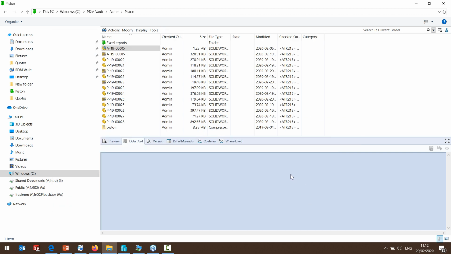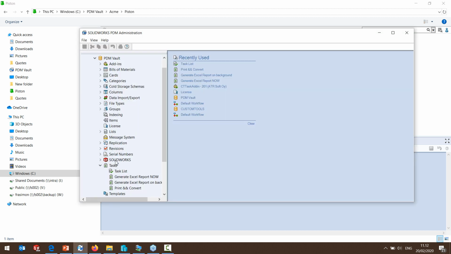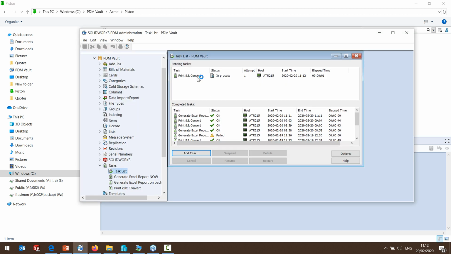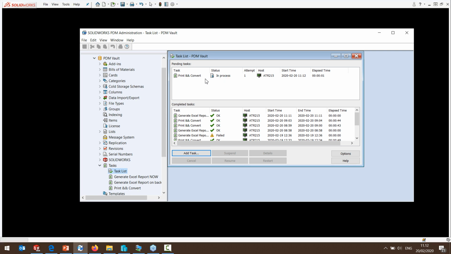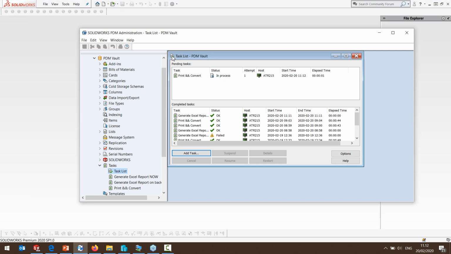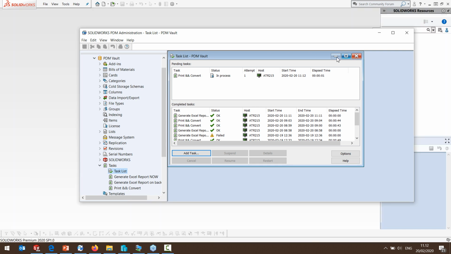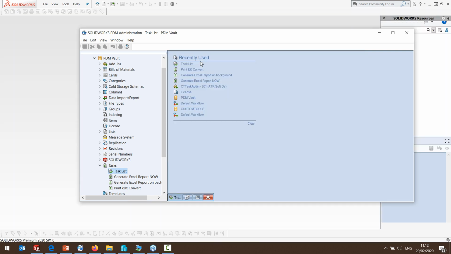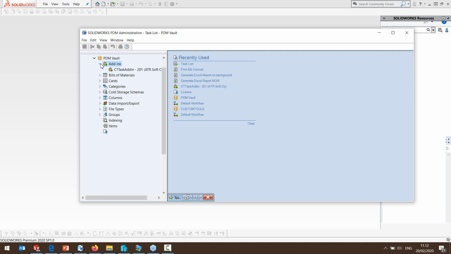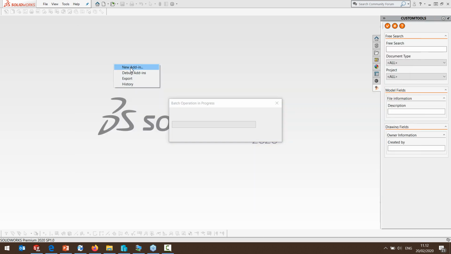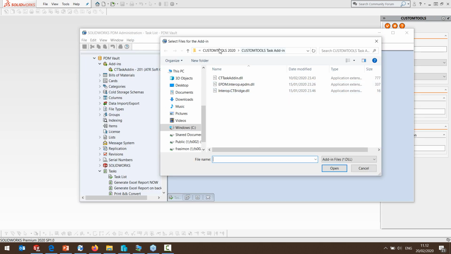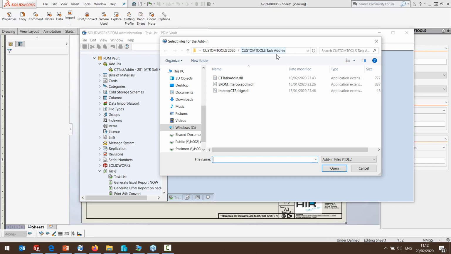So now what I did is that I have created a task in PDM. So if we go to the task list here, we can see that the process has started. So while doing, you can see here that SolidWorks is running in the background. So we can let SolidWorks do the job. And here I can show you in fact how we can create the add-in. So if you click on new add-in, so here you can see from the folder of custom tools, you have the custom tools task add-in.